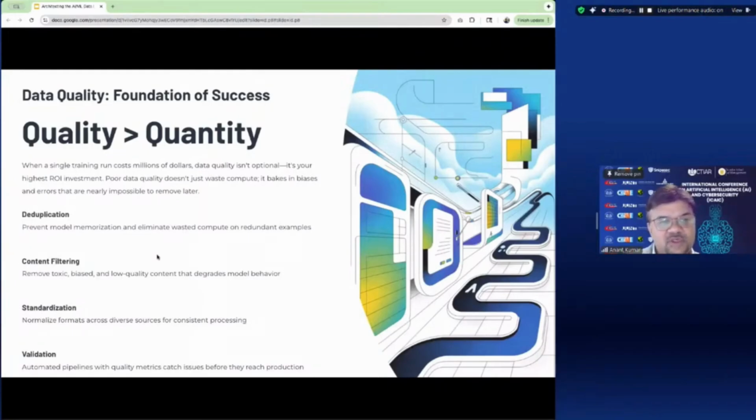And standardization means the data from 100 different sources flows through the same pipeline consistently. Format standards, validation rules, quality checks, build all this into your pipeline, not as a manual step afterwards. Invest in data quality from day one. It is the highest ROI work in your entire AI pipeline.